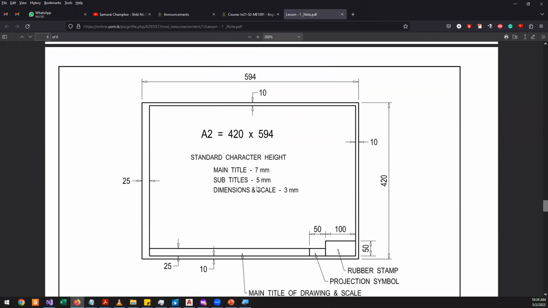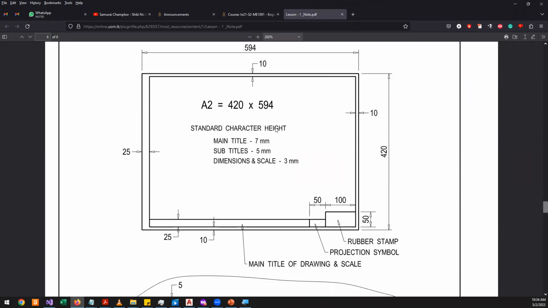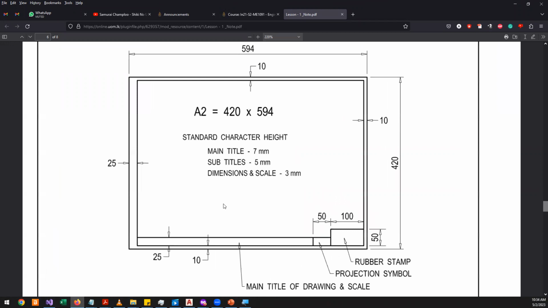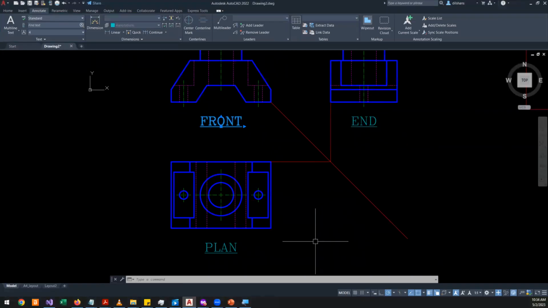You need to use the correct text height depending on the object that you're creating. So this is the guideline. It has already been given. I might give you the instruction in the assignment, or I might not. But if I haven't given you the text height, these are the values that you have to use. All right, let's go to the drawing and let's talk about dimension.